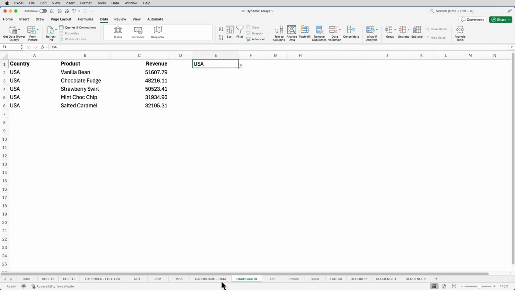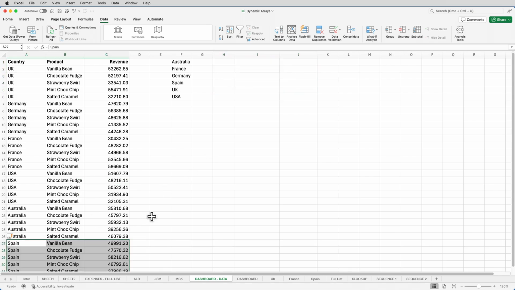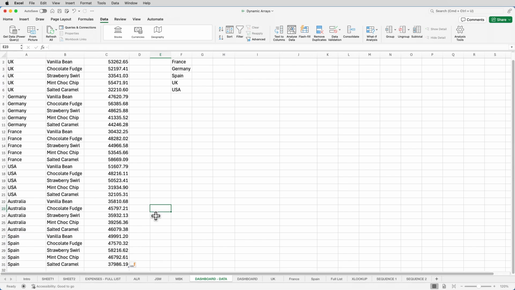If I now go back to the data sheet and I just select these records for Spain, I only put those there so I can cut and paste them instead of me spending time typing some extra records. So I'll put those at the bottom of the table. The table automatically expands to row 31. You can see the end of table marker at the bottom of C31.